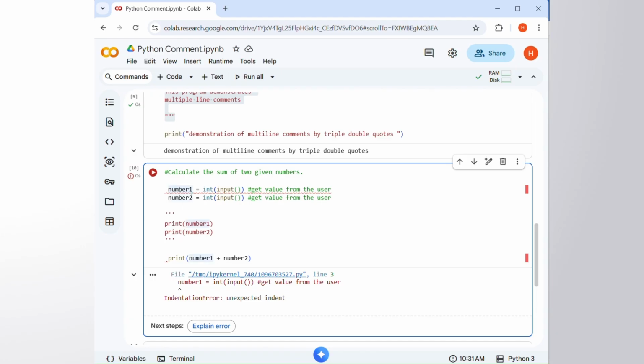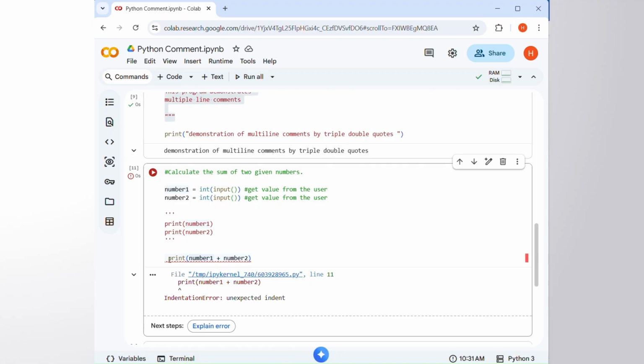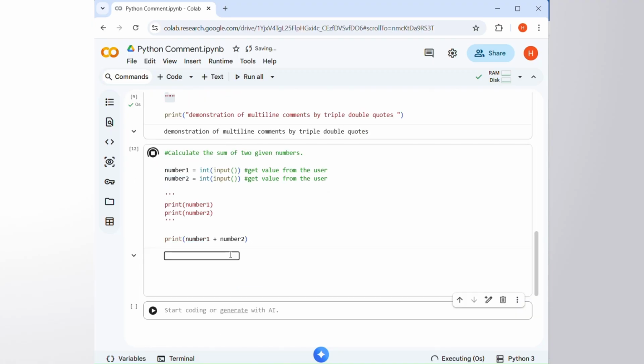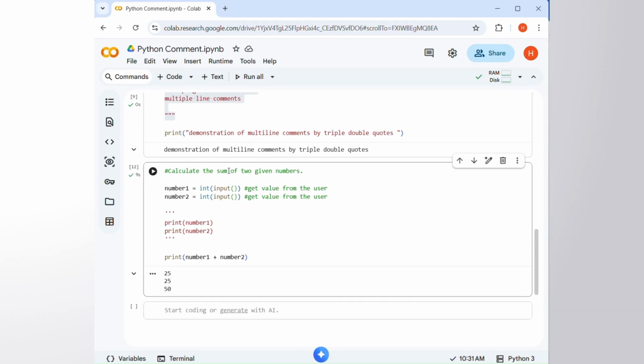Okay, so it's showing some error. The error is an indentation error. It raises an indentation error because there is a space. Python doesn't allow unnecessary indentation unless it's required. To resolve the indentation error, simply see where the error occurs and remove the spaces. The error is resolved after removing the spaces. Let's give 25 for number 1 and the same 25 for number 2. So the total result after the calculation is 50.